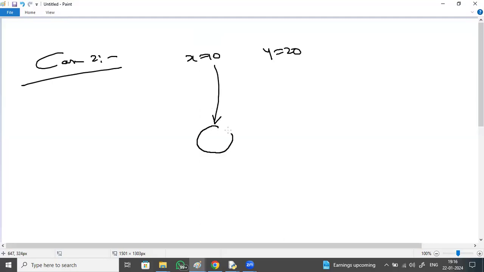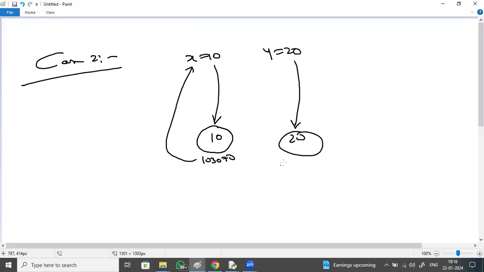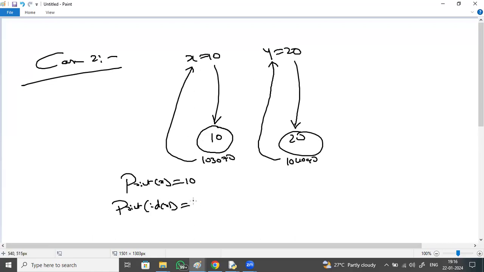Case 2, everyone try to respond. If x equal to 10 is defined and y equal to 20 in Python, how many objects are created? Assume x equal to 10, one object. For y equal to 20, one more object with some address. The address is given to y. Print x. What is the x value? Everyone try to respond. Print x gives 10, it prints the content. We want to print the address where exactly it is stored. What is that address?